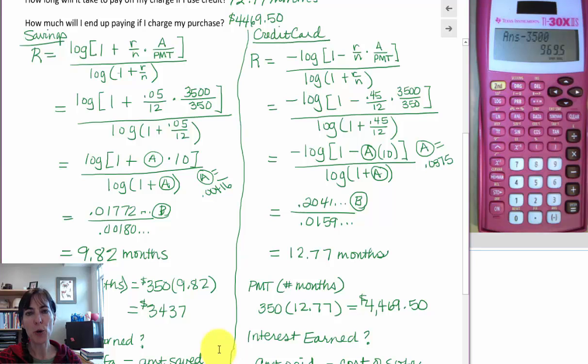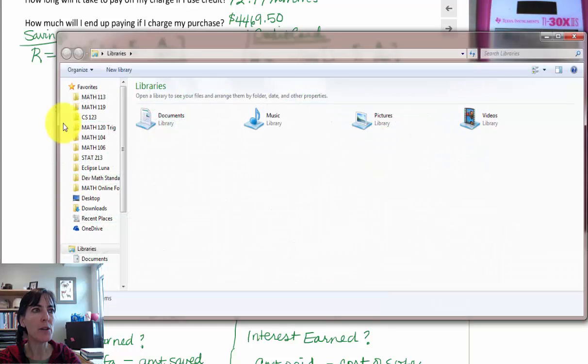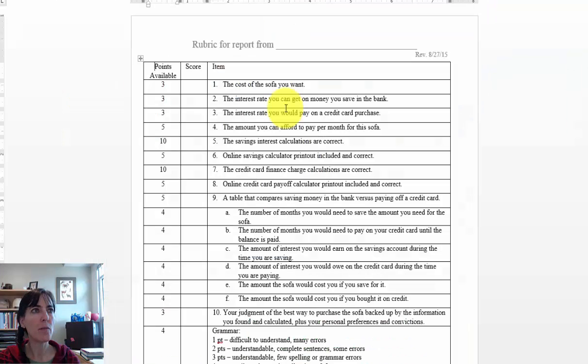I would like to show you some of the other parts of your report, just so that you will be ready for what you need to do. To start off, here's the rubric, and you'll have access to that on Blackboard. These are all the items that I'm looking for. Please do look through this list.